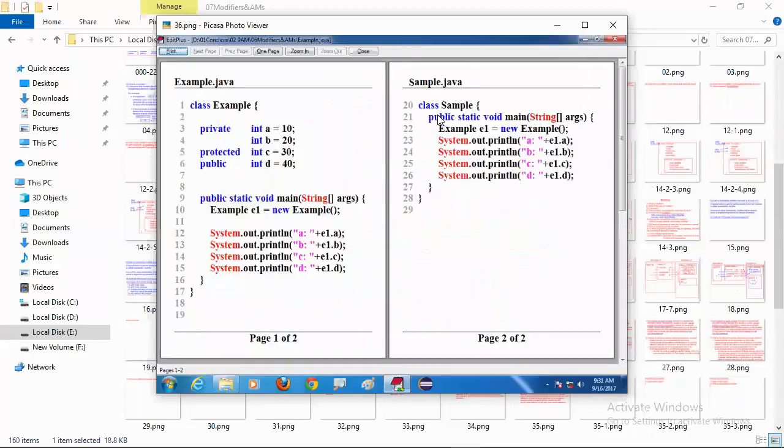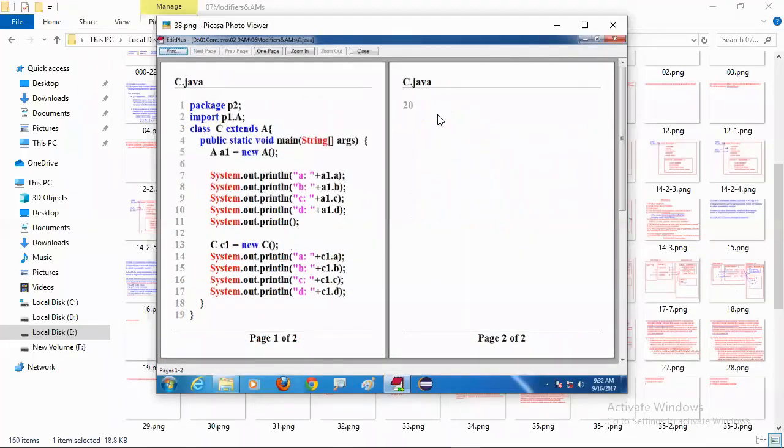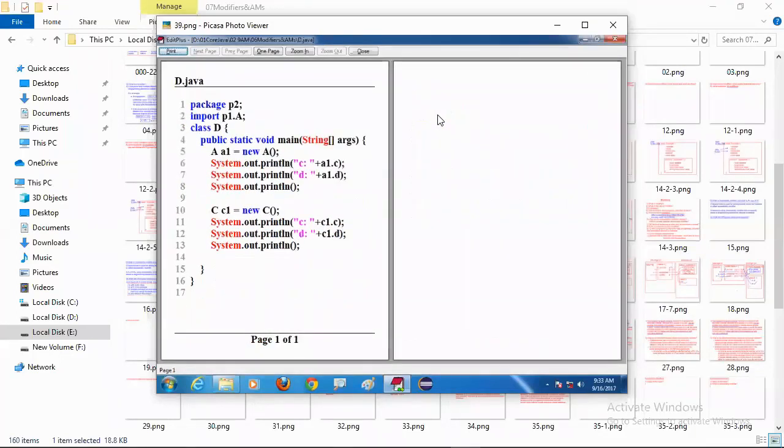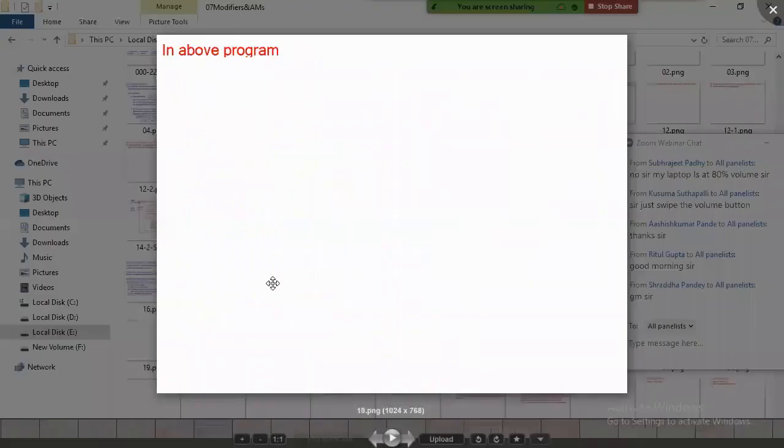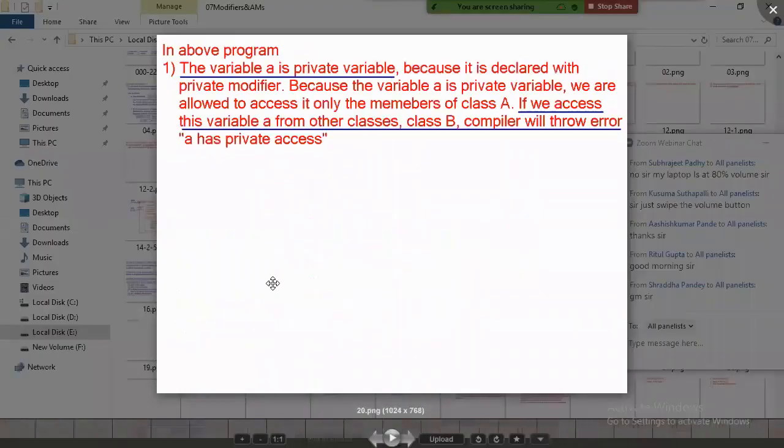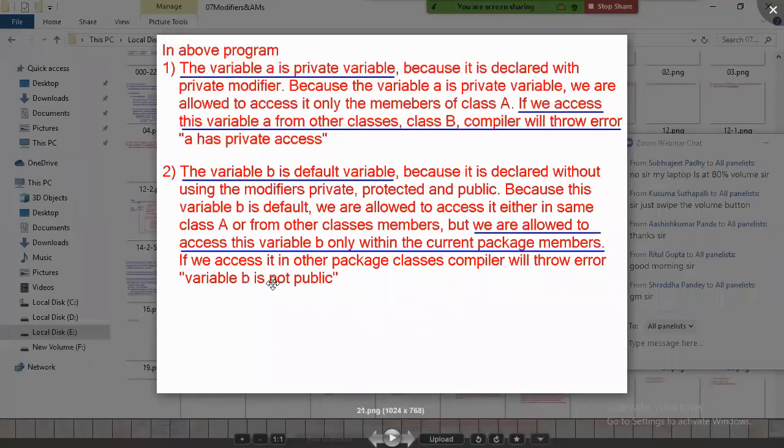We have learned program number 1, program number 2, program number 3, program number 4, program number 5. Class E extends A: with A reference, C and D give error; with C reference, D gives error; with E reference, C and D are allowed. I have given some description. Next.